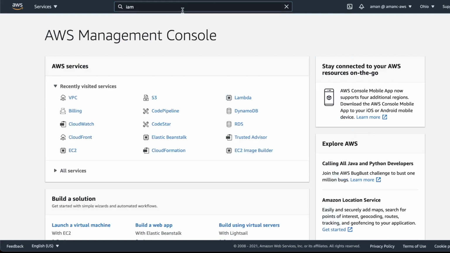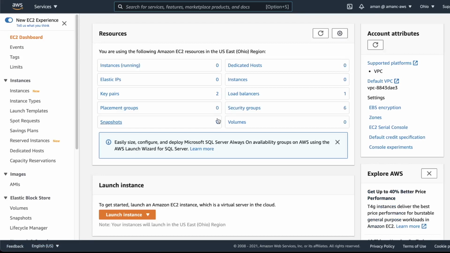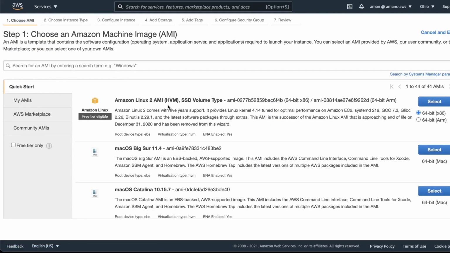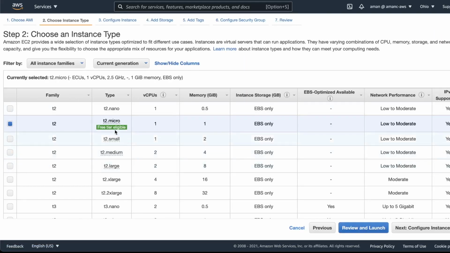Once you've done that, let's now go to the EC2 console. And over here, we're going to launch an instance. So, launch instance. We want to use the Amazon Linux 2 AMI because it's accessible in the free tier. So let's select this. We want to make sure we're using the T2 micro as it's the free tier eligible one.